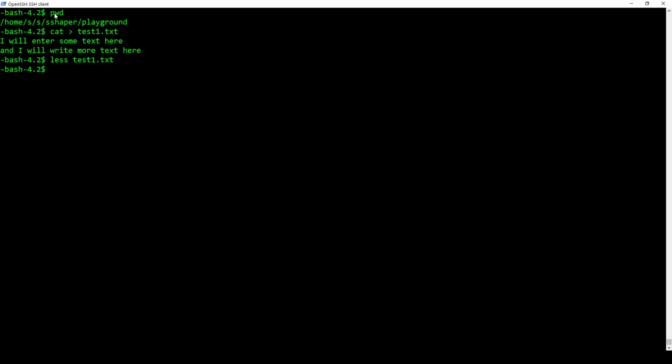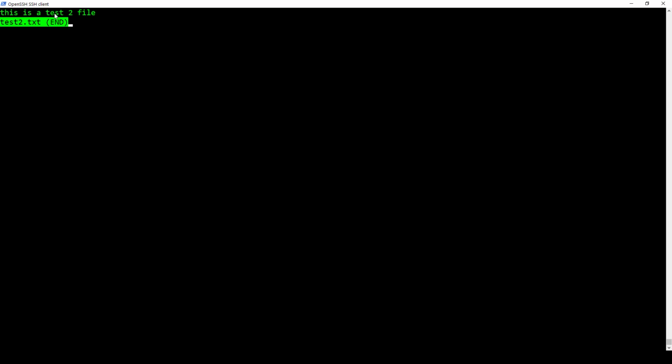Okay. So I'm going to do this again just to get two files going. So I'm going to have test2.txt, and I'm just going to write this is a text 2 file, whatever. I'm just adding some content. All right, hit my enter key, Control D, back to my bash screen. Use the less command on test2 this time. And we have that content as well. So far, so good. We kind of see how that's working.